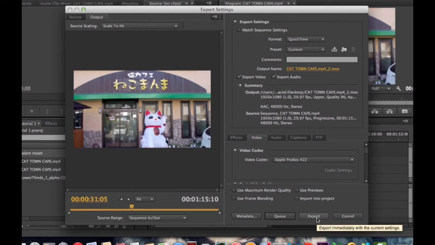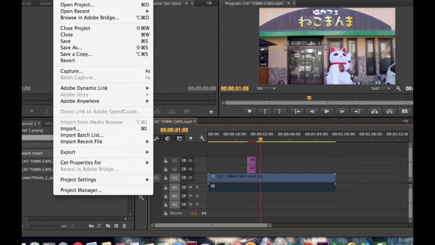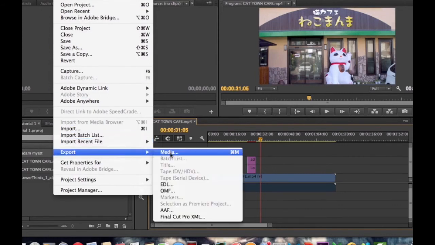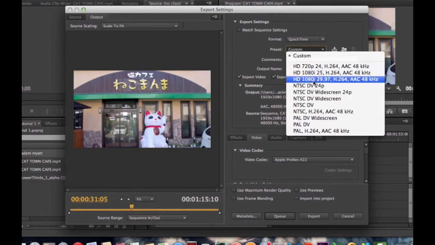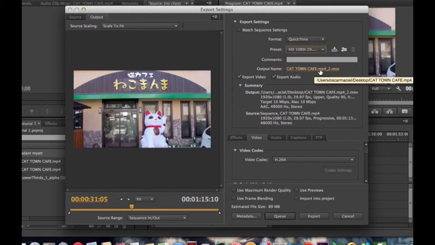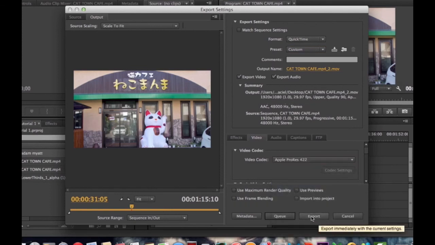Then you hit export. Once you hit export, your movie will save onto your drive for the computer in the lab. You want to locate your movie, and it should be cattowncafé.mov. That's pretty much it, but just to show you one last time: File, Export, Media, QuickTime, 1080i 29.97, cattowncafé.mov, Apple ProRes 422. Export. And that's pretty much it.